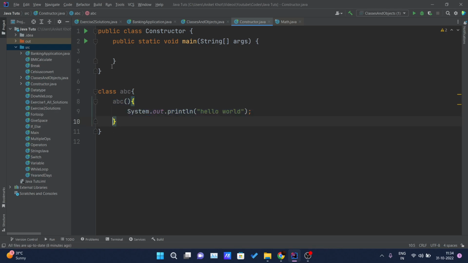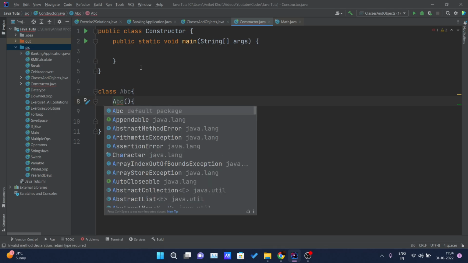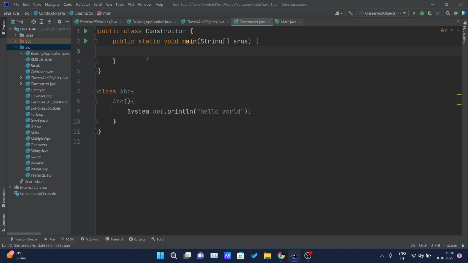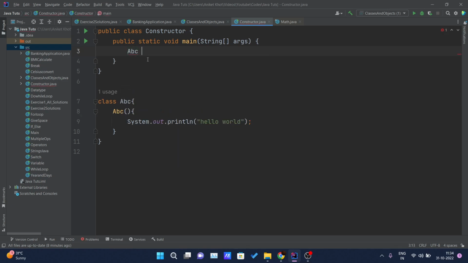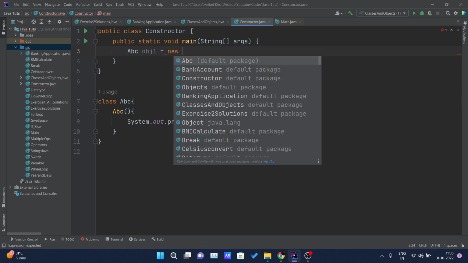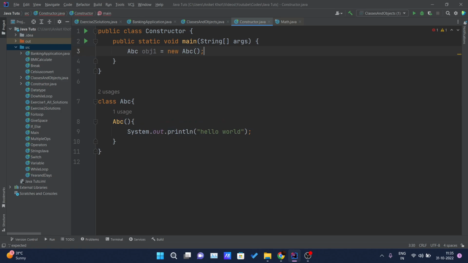To invoke this constructor, we will simply go to our main method and create an object for this class. One thing I am missing, naming convention in Java: class name should always start with a capital letter, ABC. Now it's correct. If I want to create an object, as we have discussed in our previous video, simply write the class name, write the object name that you want, new ABC, and inside here I'm not passing any parameter because the constructor of that class doesn't accept any parameter.